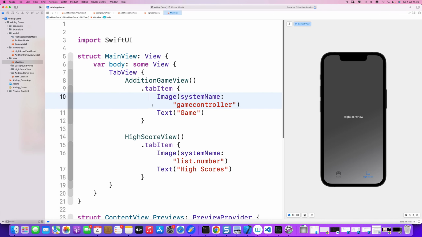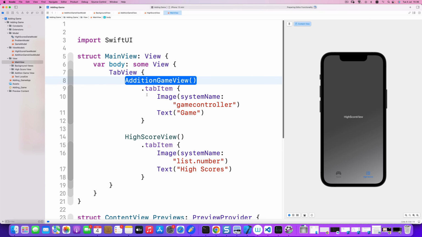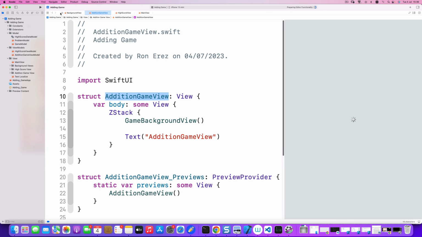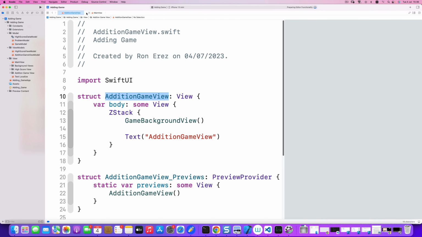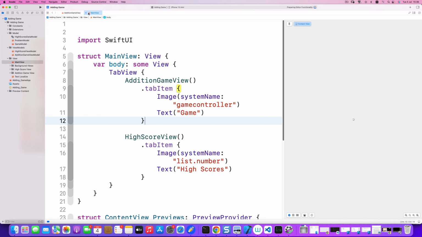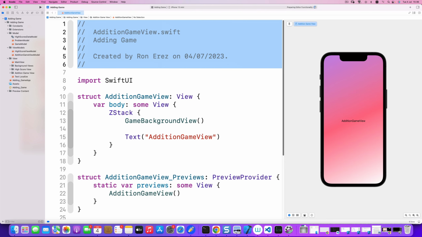Okay, so now let's move on to the addition game view. I'm going to command click on addition game view, jump to definition. And I'm also going to close a lot of the other tabs. We don't need unnecessary distractions. And here we are, addition game view.